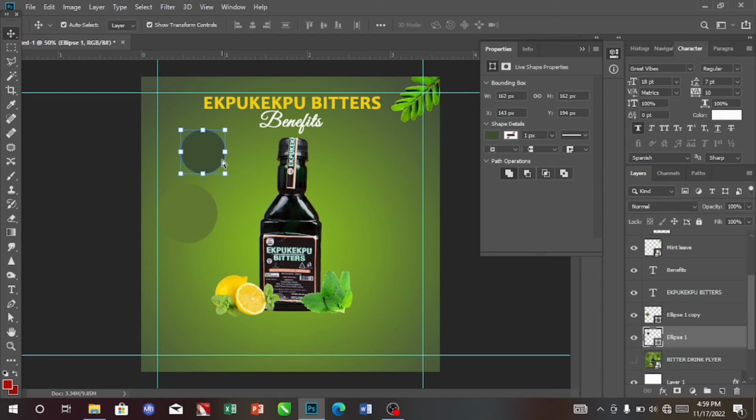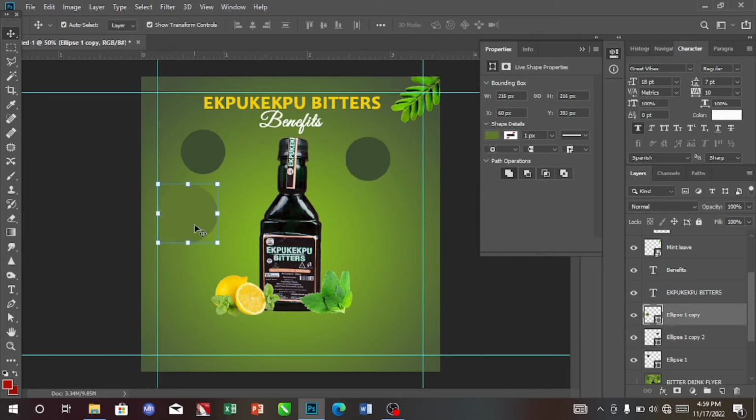So this into 2. Control J. I've duplicated it. I'll carry 1 to this place. Then this, I'll duplicate it into 5. The main one will make it 6. Control J, 2, 3, 4, 5. So I already have this into 5.